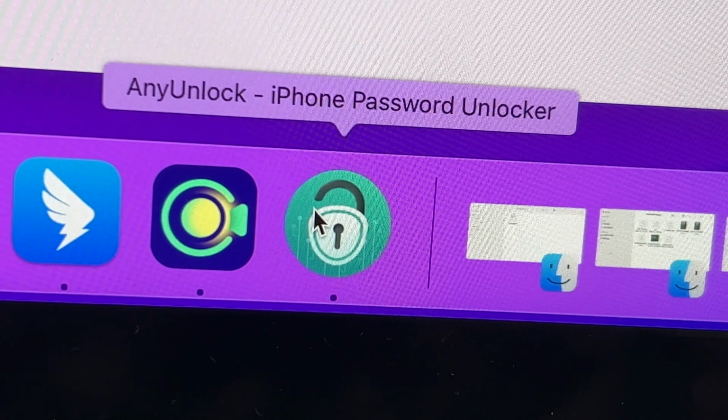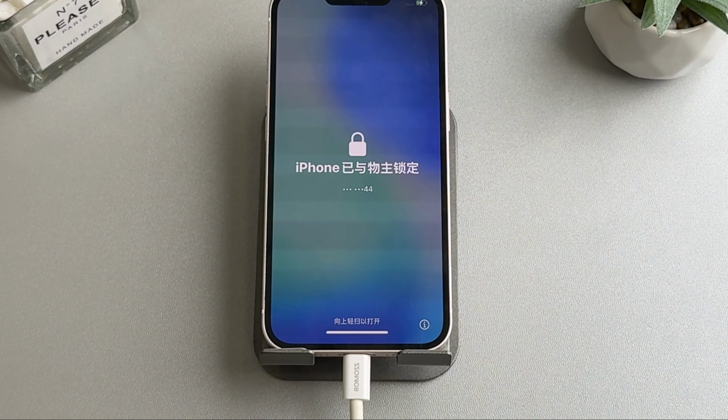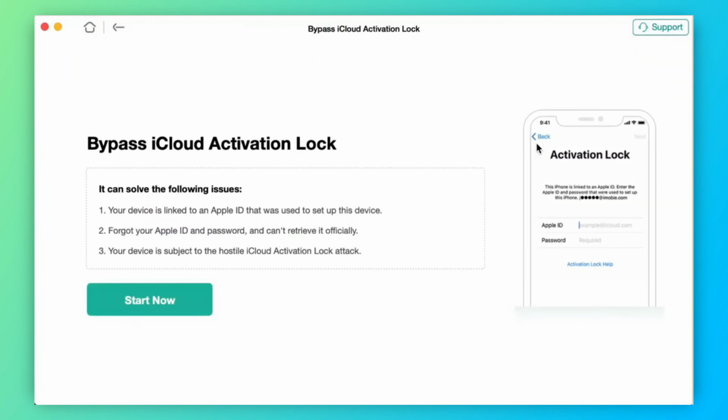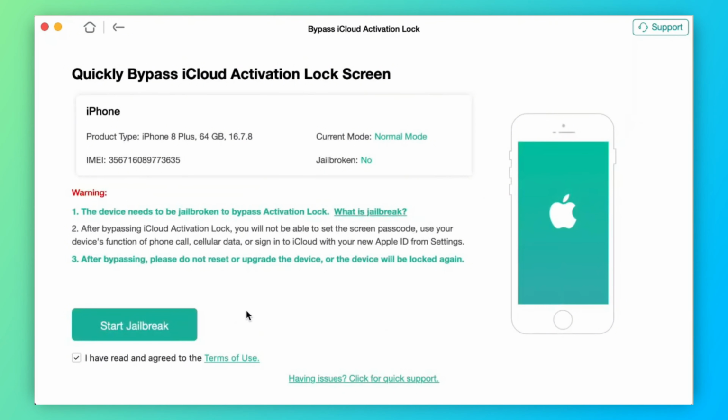Free download and launch any unlock on your computer. Connect your iCloud locked iPhone 14s via USB. Choose Bypass iCloud Activation Lock from the menu. Click Start Now to begin. Then click Bypass Now.